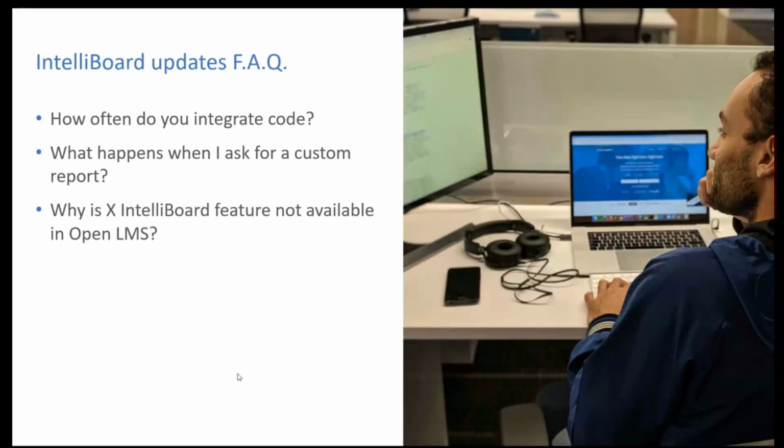OpenLMS. So, for example, if you request a custom report in July, then it will be integrated as part of the next release, which will happen in August, and that will be 3.6 Maintenance Pack 1. As long as the code review passes and the process of quality assurance is compliant, then the code will be integrated and you will have access to your new report.